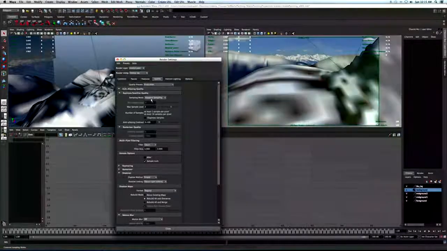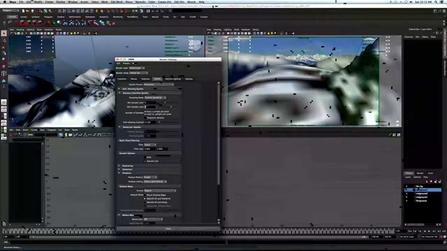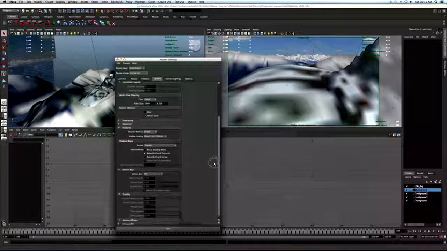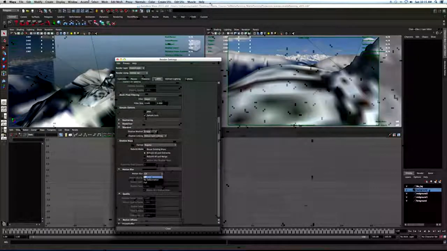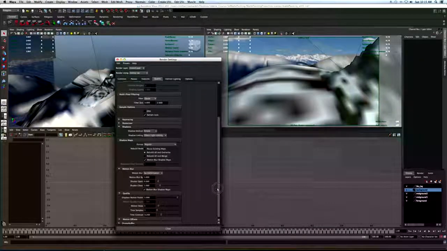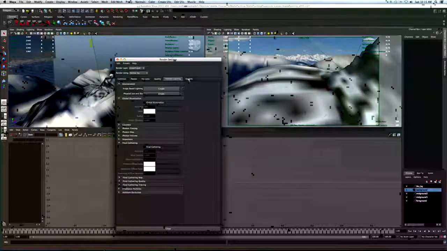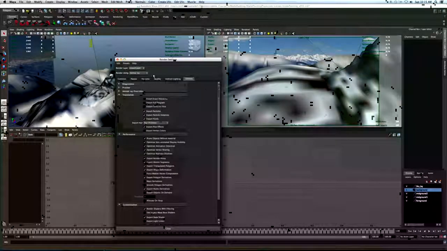Change the sampling mode from Adaptive Sampling to Custom. Max to 2 and Min to 1 for higher quality sampling. Everything else is good. Let's add a motion blur. Use no deformation because it's just a camera motion, there is no characters. Motion blur will add so much to the motion. Everything else is perfect.